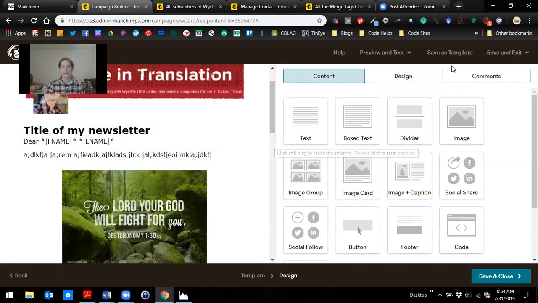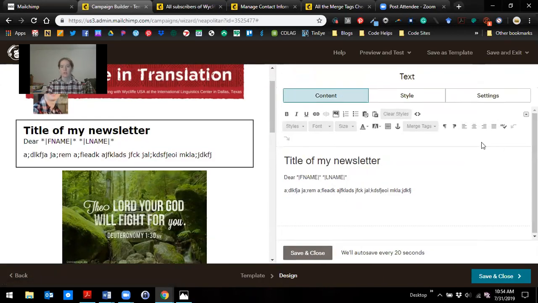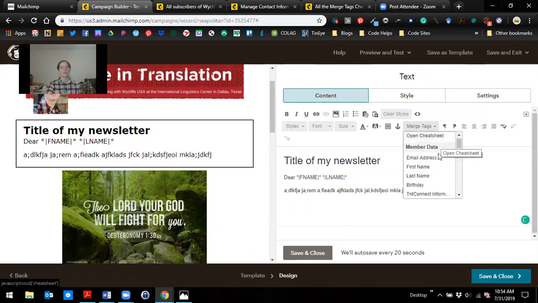So that's contact information. If you have connected this to TNT, you'll see here I have TNT Connect information. Some people might have pulled over their salutations or their greetings. If you did that, then you'll see those options appear here as well.